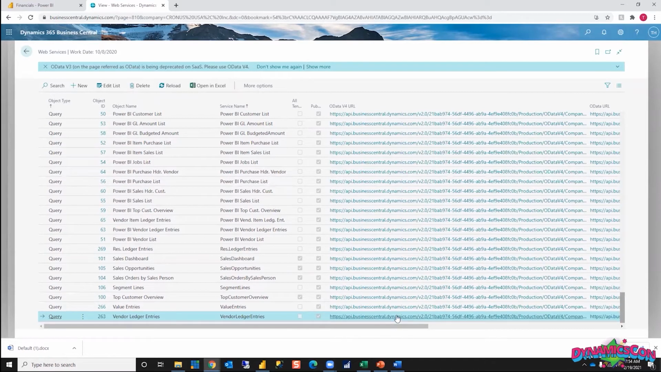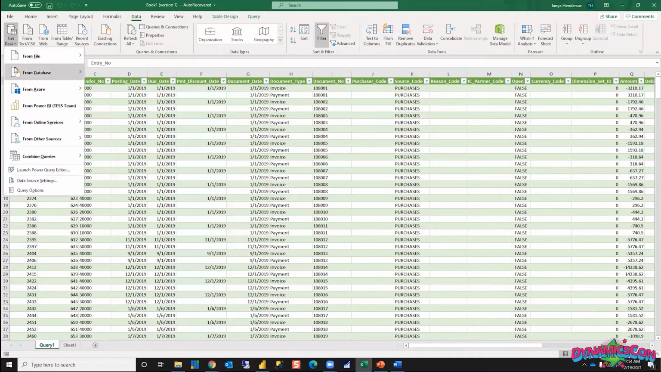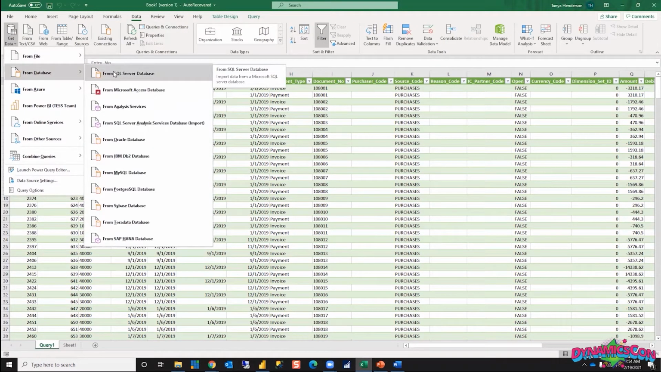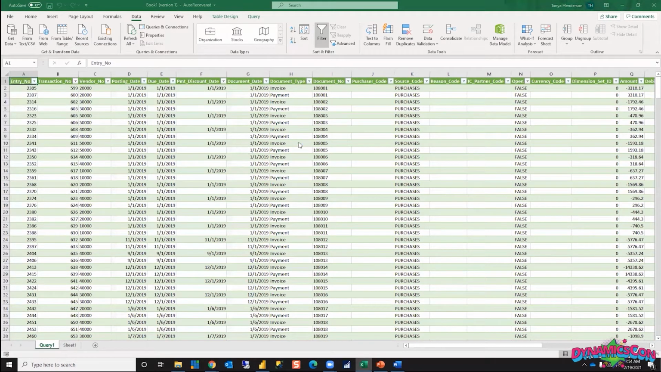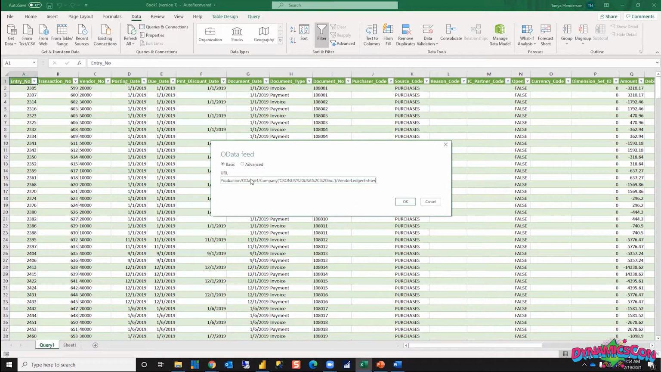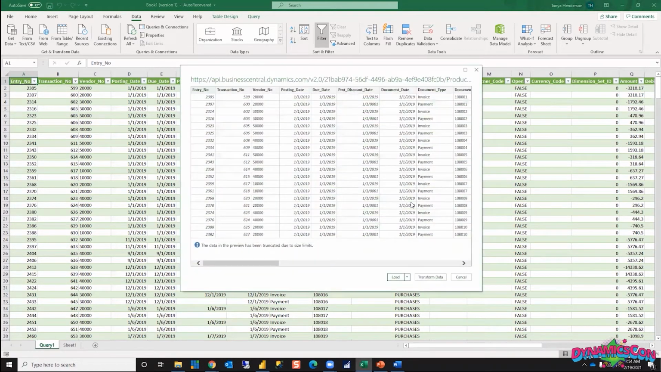But what I can do is grab this URL here. I could actually log in through the browser, but I'm not going to. I can grab this URL and pop over into Excel. That's where I go into my other sources and say from OData feed. Then I can pop this in here and hit OK. It's going to ask me if I want to log in to Business Central, or it's going to use what I'm logged in as. I usually use organizational account if that pops up. And essentially here is what it would look like. So now I can see the data.